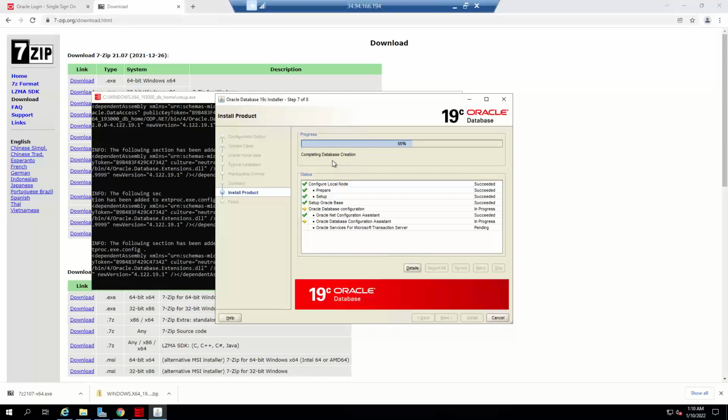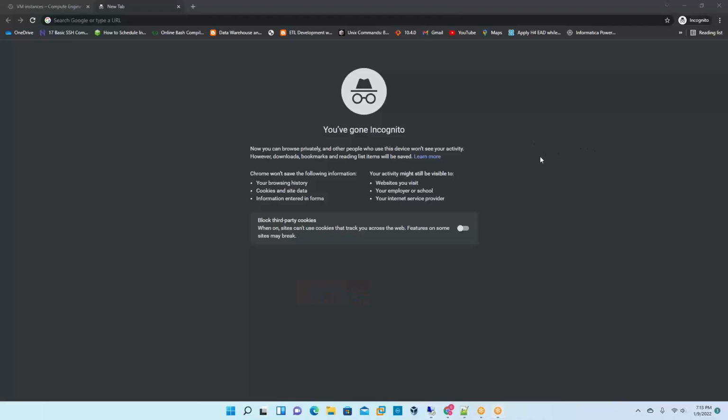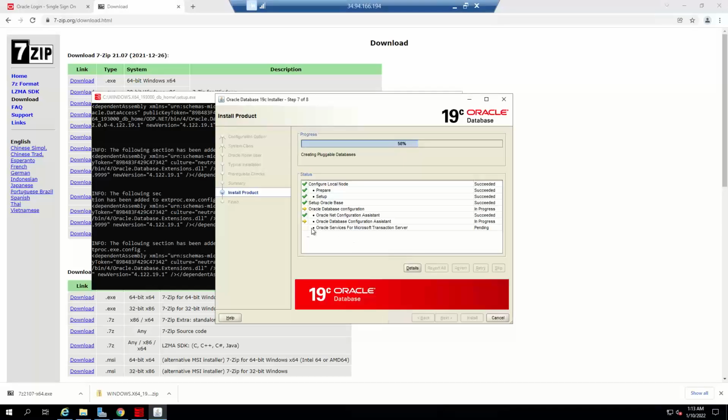So it's completing the database creation. I think in a couple of more minutes the installation will be completed. Let's wait and see. Okay. So now it's creating the pluggable databases. So we have almost reached the end of the installation. It will take a couple of more minutes.